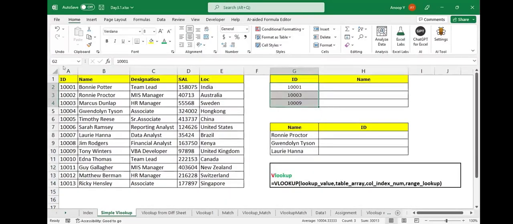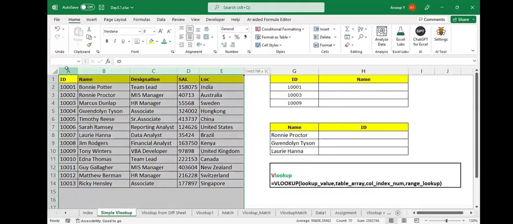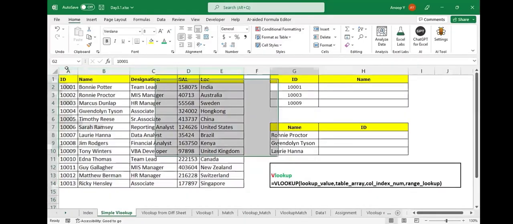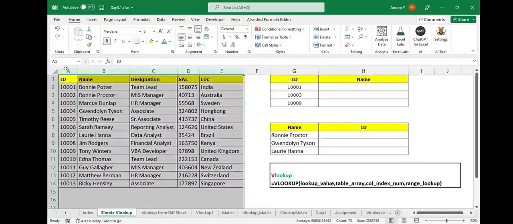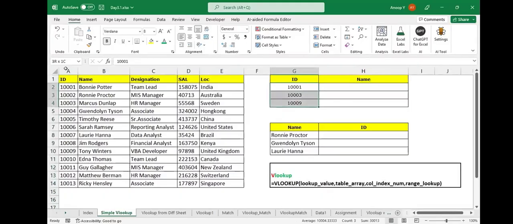Do I have any PAN card number in column A to column E? No, right? So there is no common field. I have given you the PAN card number, but we do not have a PAN card number column, so I can't fetch the data from the source table. If you want to fetch the data from the source table, then there should be a common column.